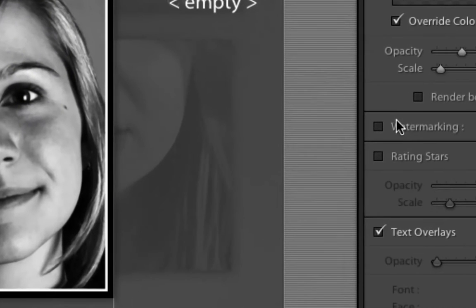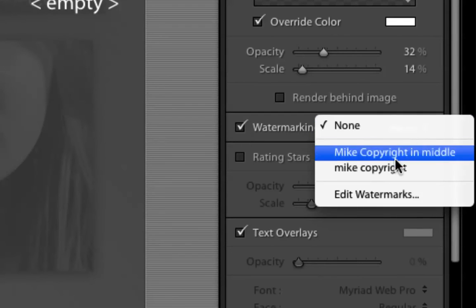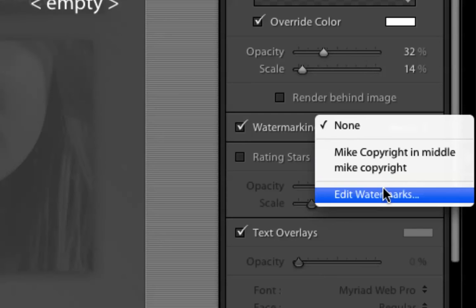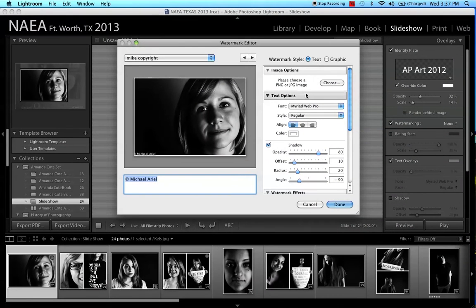So over here on the right-hand side, we see a little checkbox that says watermarking. And to the right of it, we have a choice of none. And I've got a couple of presets that we've already made. And then this one, edit the watermarks. Now, if I back out, you'll see a little dialog that says Watermark Editor.